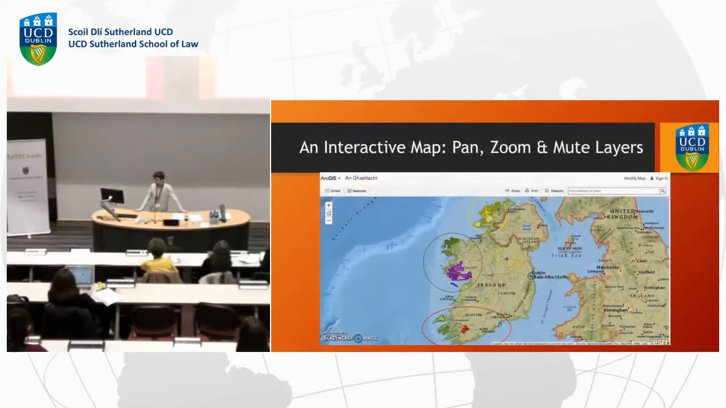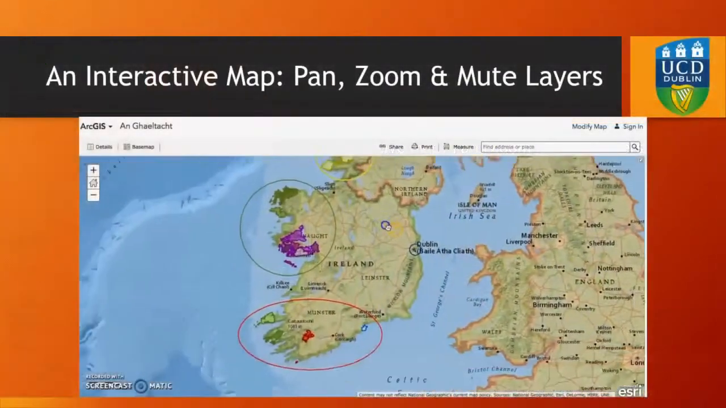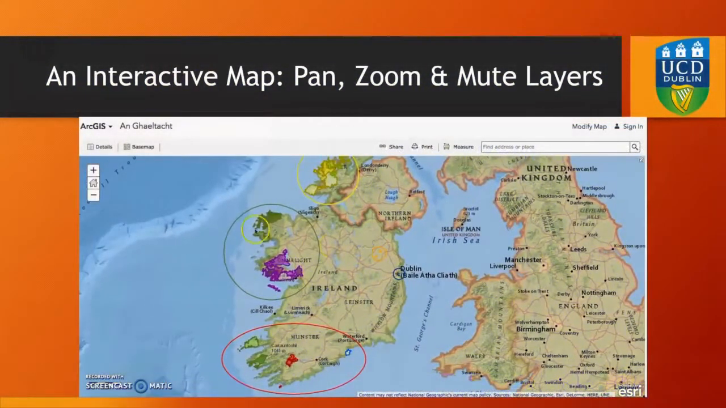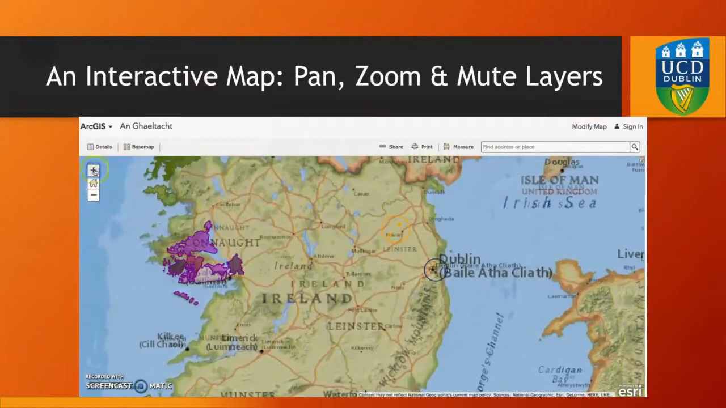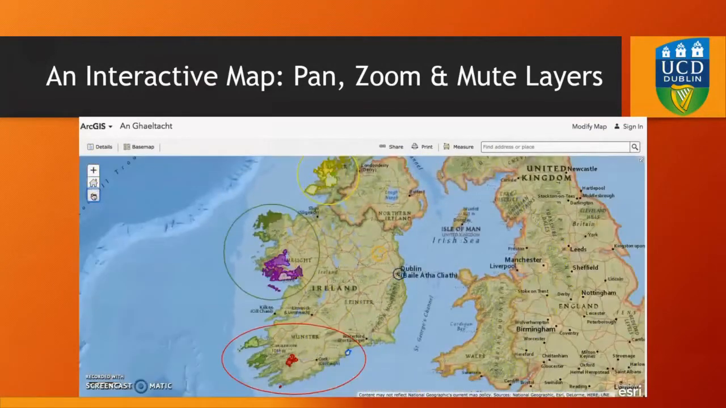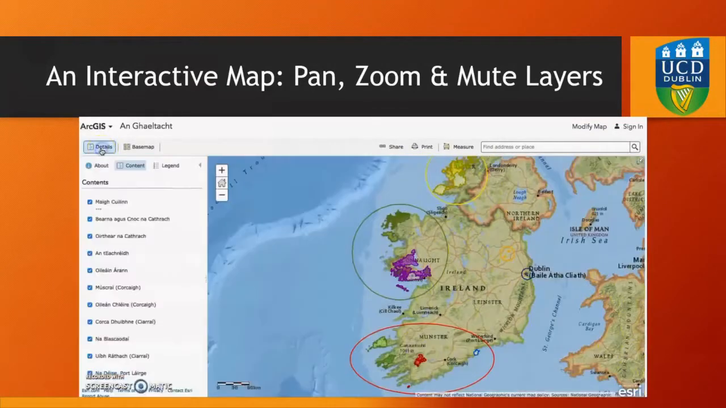It's an interactive map, so the student can pan from side to side, up and down, and they can zoom in for a closer look or zoom out for a broader look as well. And they can also click for details, and each area has been created as a layer, so it can be switched on and switched off depending on what the student is researching or studying.